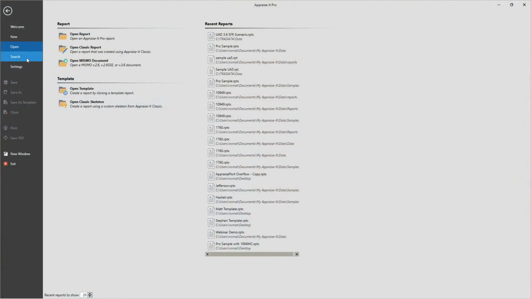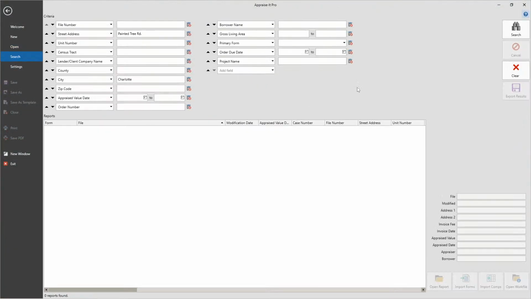Okay. We're going to go to search now. This is an exclusionary search, just like it is in Appraise-It Classic. Let me clear this. So the way this works is the more information you fill out here, and it can be partial information, the more targeted your search results are going to be, the fewer results you're going to get.